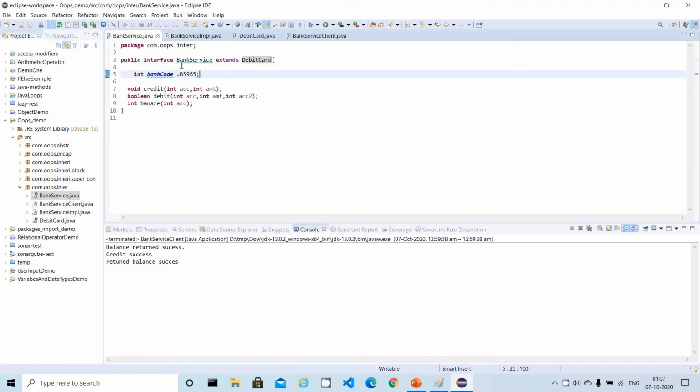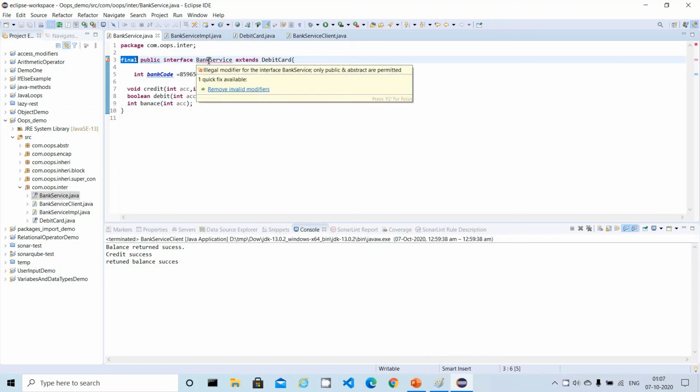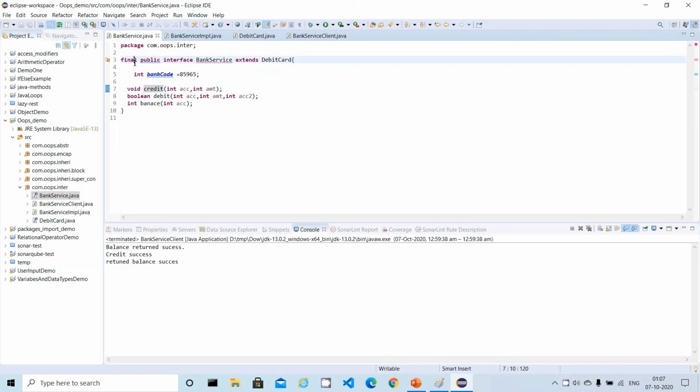So the next rule: an interface cannot be final. What will happen if I keep final here? When I put the final keyword in front of the interface, Eclipse raises an error. It says illegal modifier for interface, only public or abstract are permitted. So that means an interface cannot be final at any time, because if you make this final, nobody can extend it, nobody can provide an implementation for the interface. So it's meaningless. That's the reason an interface will never be final.